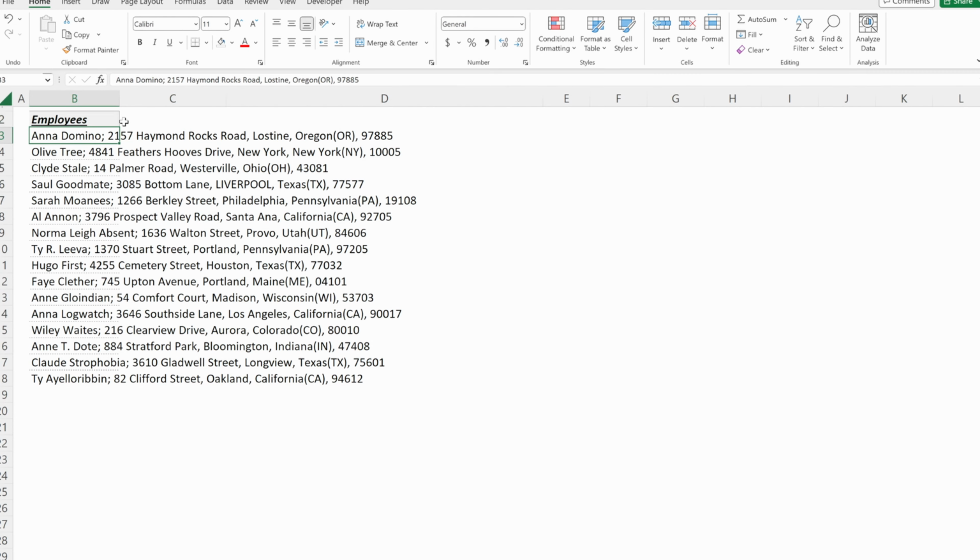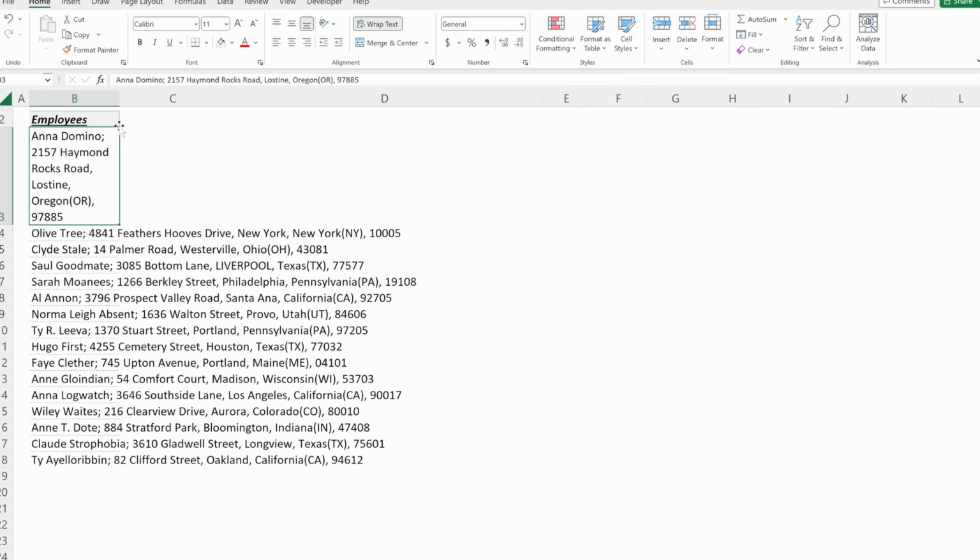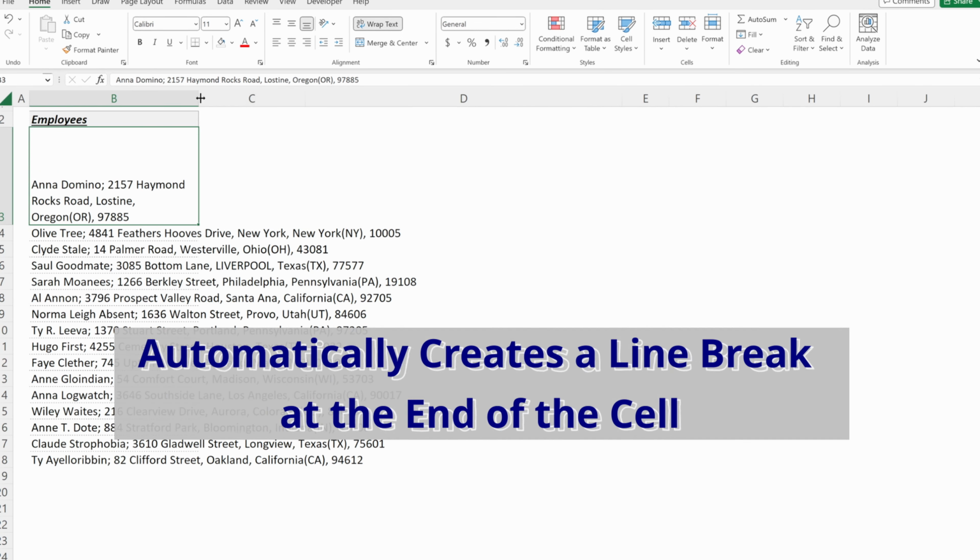If you have a number of strings that are overlapping your column width, what you can do is simply highlight a cell and go up to the Home tab and click the Wrap Text option. What this will do is it will automatically wrap your text when it reaches the end of the cell. And if I drag this width out, you can see Excel has automatically changed the line breaks in my cell.